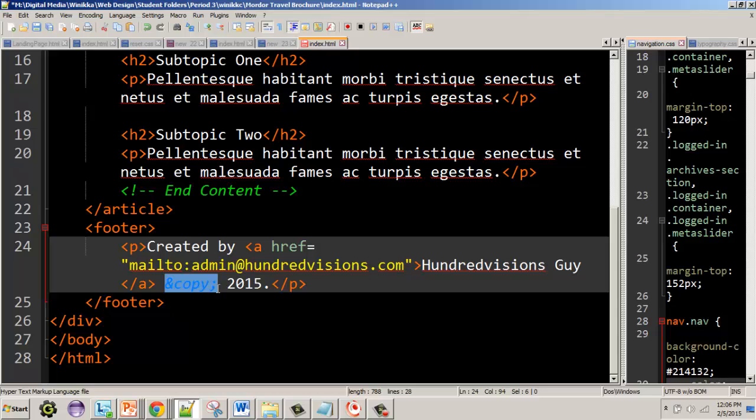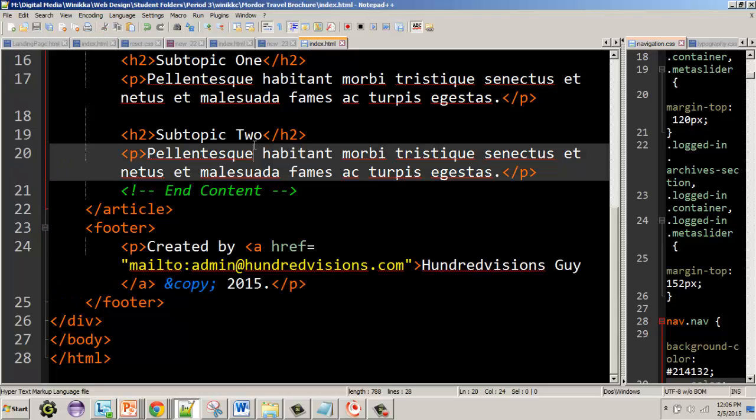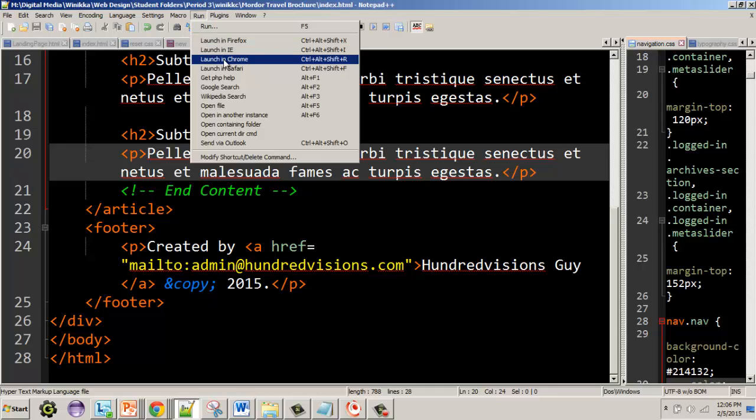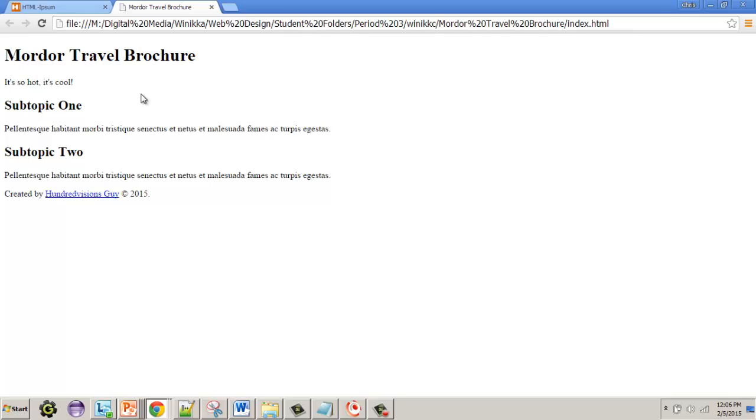And this is for the copyright symbol. Let's save our changes. Let's see what this looks like, and then we'll make sure there's no errors. Launch in Chrome. There's my page. Not very exciting, right? There's not a lot going on there. But if I click on here, it's going to open up email. And then you can see there's the copyright sign.